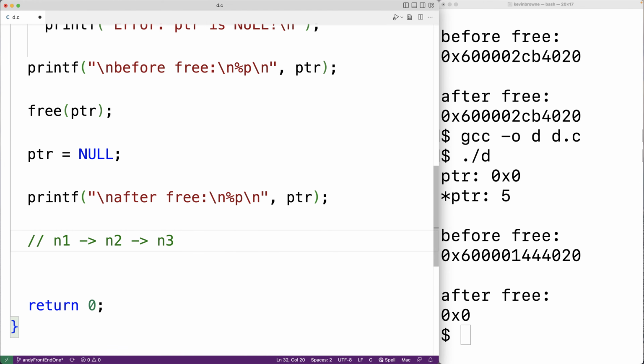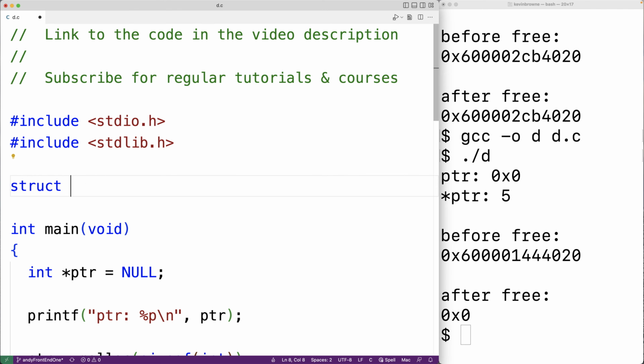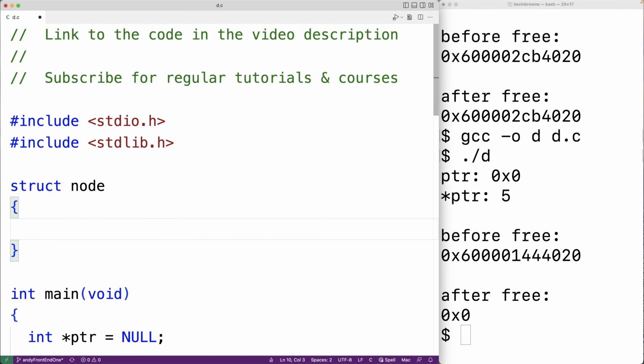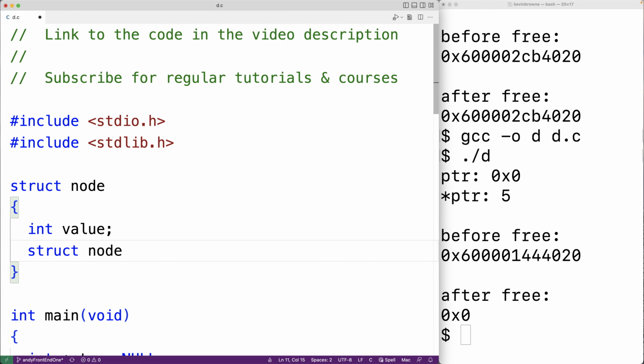Let's go over an example of this. First up here, I'll create a struct. I'll say struct node, and then we'll have int value. So each node is going to store a value. Then we'll have struct node star next. So each node is also going to have a pointer called next that's going to point to the next node in the chain, except for the last node in the chain, which is going to point to null.